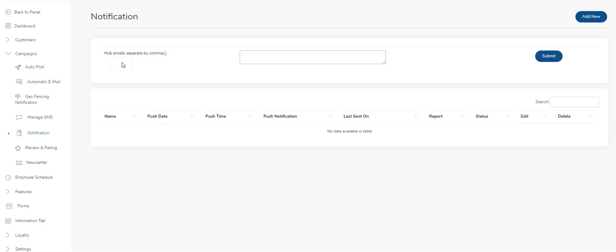Hey guys, today we are going to take a look at how you use the push notifications in the mobile app platform. So the first thing you will see in your dashboard under campaigns, you'll see the notifications. You click on it, you're brought to the screen.